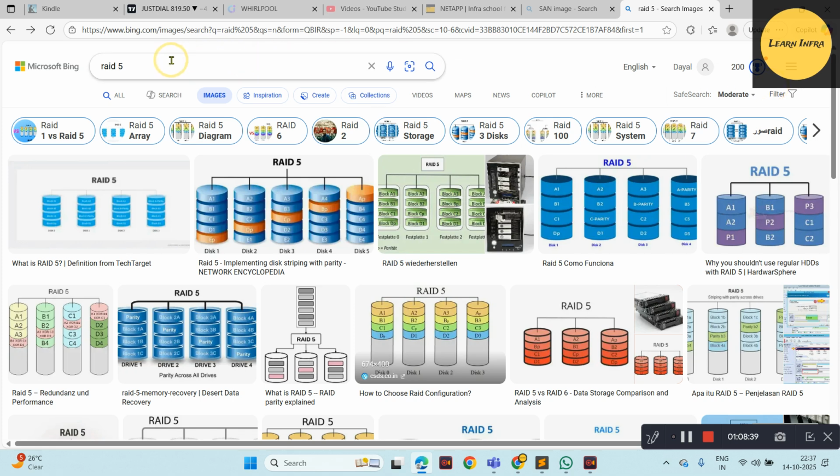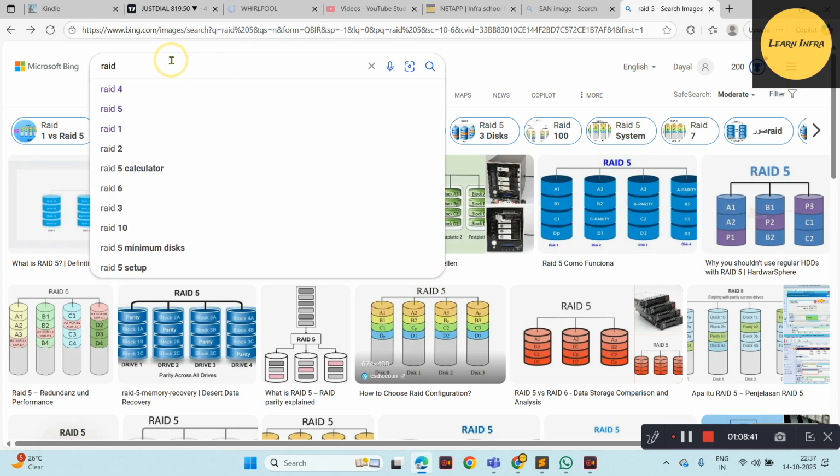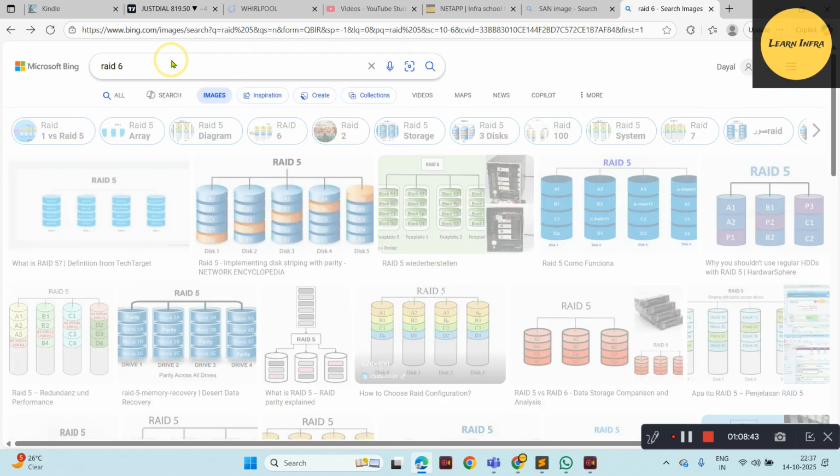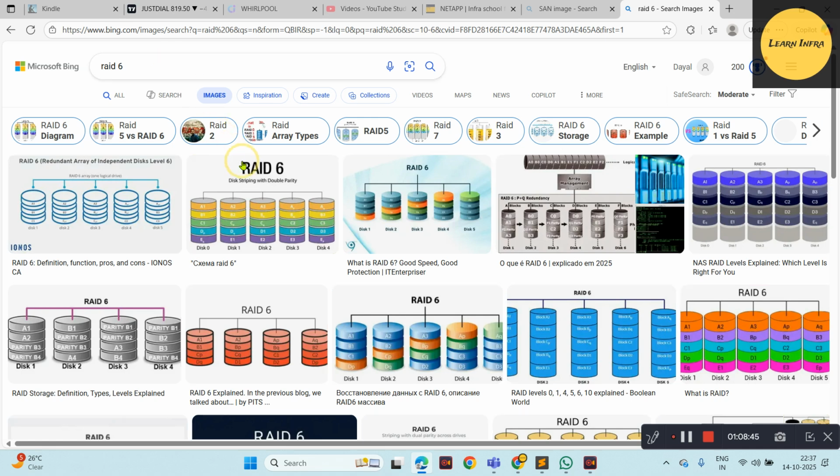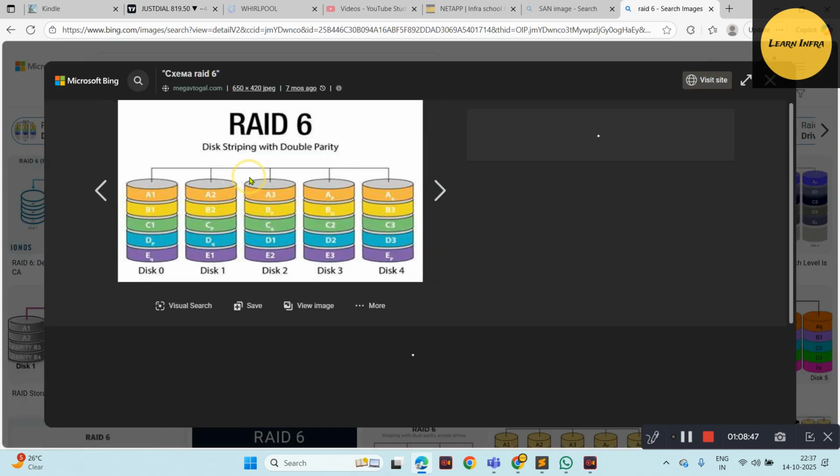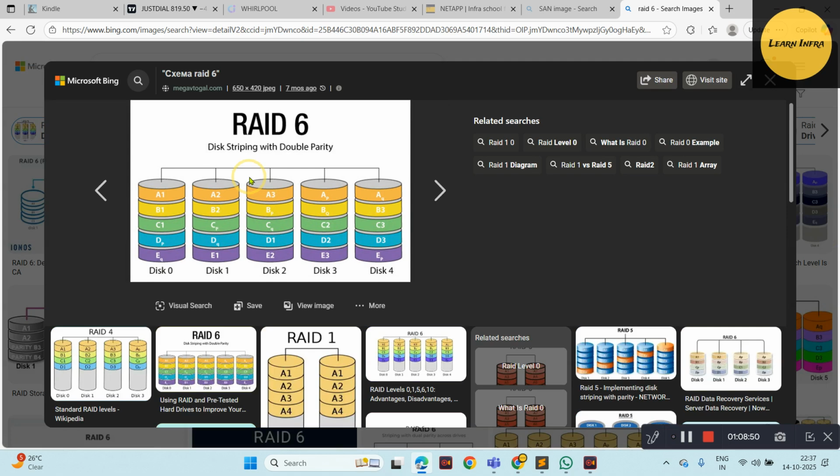Let me talk about RAID 6. We use RAID 6 only for the NetApp E-Series array, not for any other NetApp arrays. RAID 6 is also quite similar to RAID 5. The only difference is that it has a second parity. You can see the second parity here, DP, EP, CP, DQ, something like that.